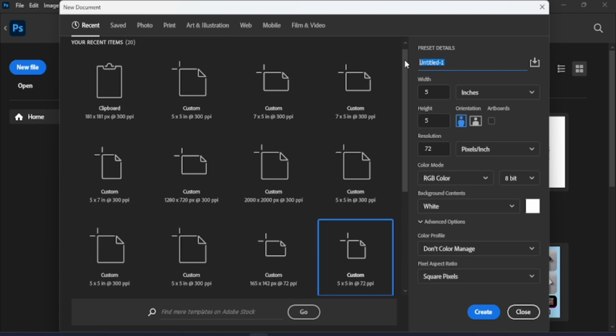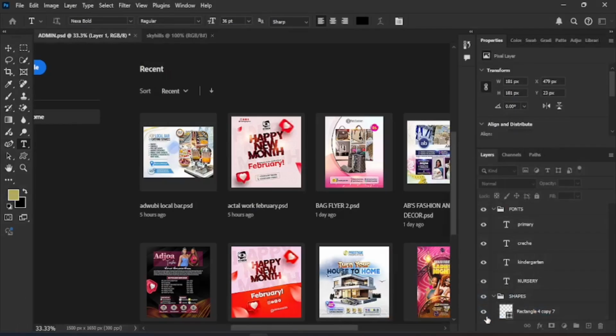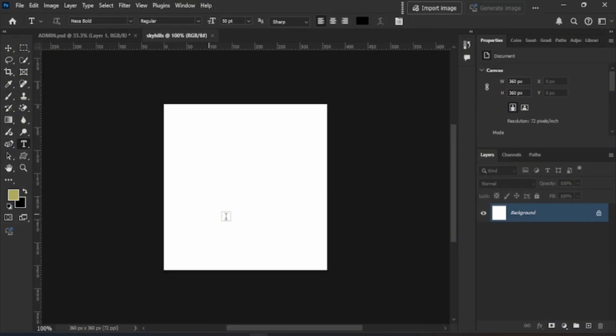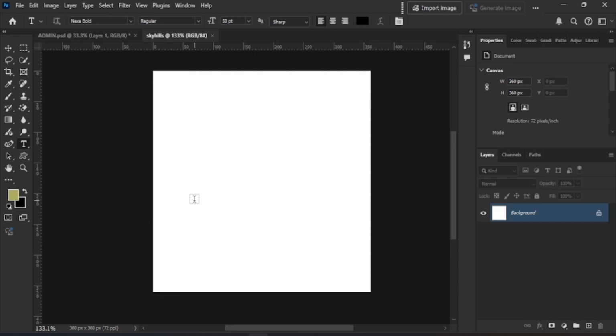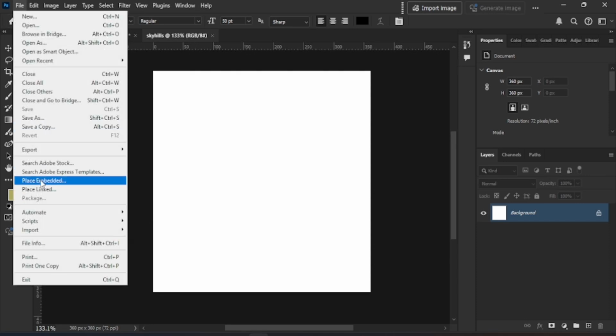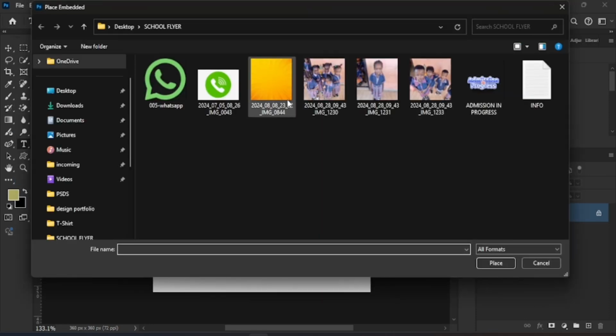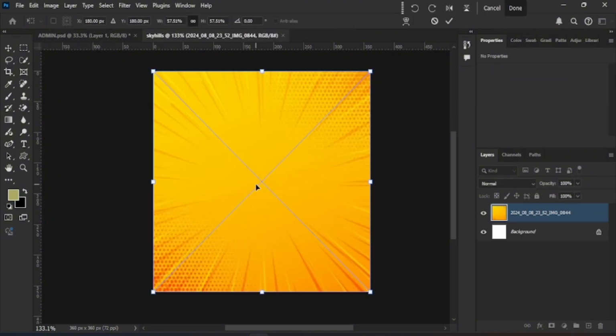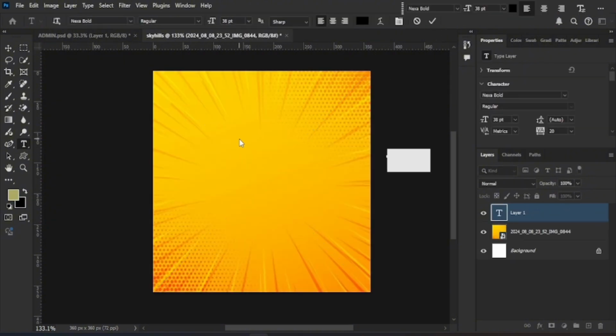Start by typing the title we'd like to name the file for our school. Alright, and we continue with the dimensions, 5 by 5, and these settings will be what we'll be using. So quickly we start to create. Once we get this page, we place an embedded image. This is the background we'll be going by. This background will be placed in the link in the description, so you can use it.